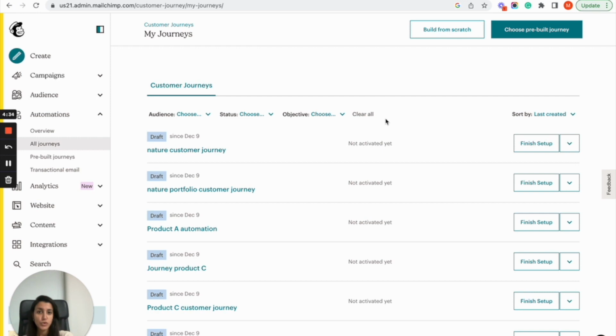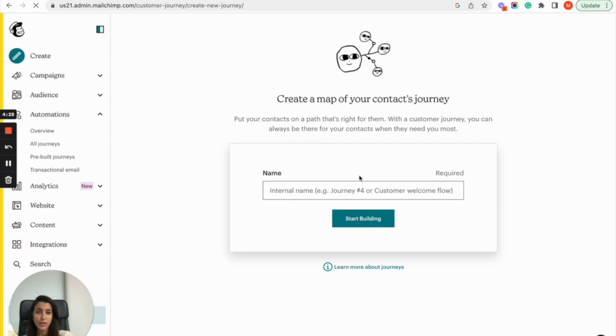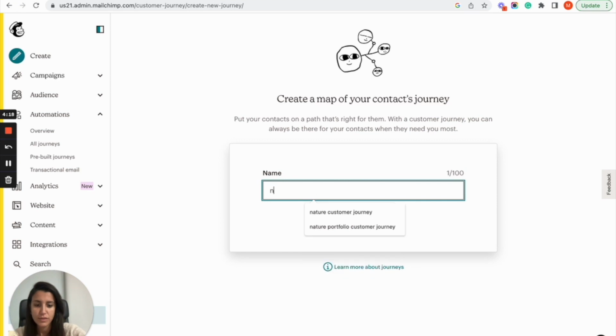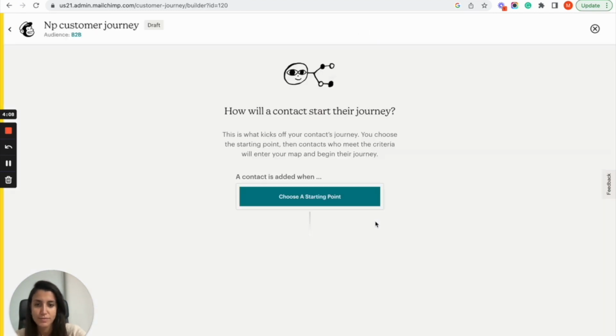And then I'm going to create a new customer journey. I'll choose to build from scratch. Here, I will be required to write the name of the customer journey, and if you have multiple audiences, you will be required to select which audience at this point too. I'm going to name it Nature Portfolio Customer Journey. This is the name of my product. And then I'm going to click on Start Building.